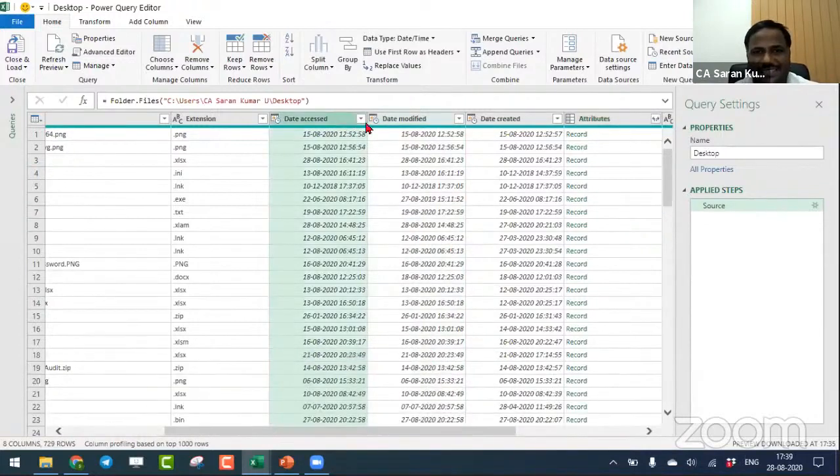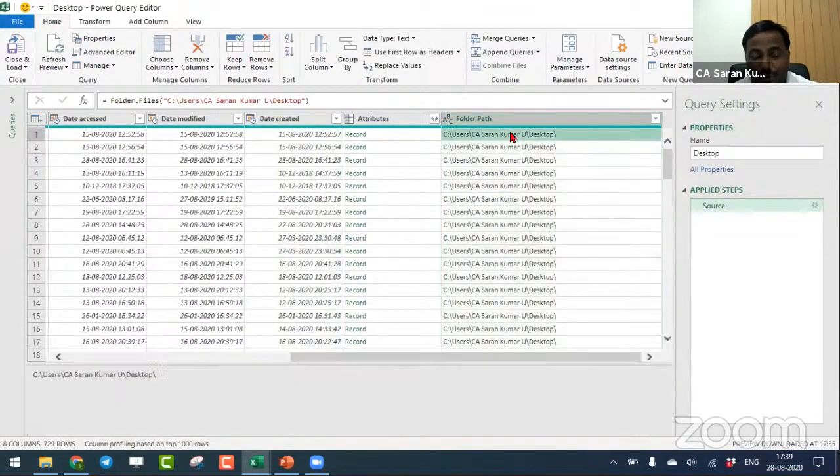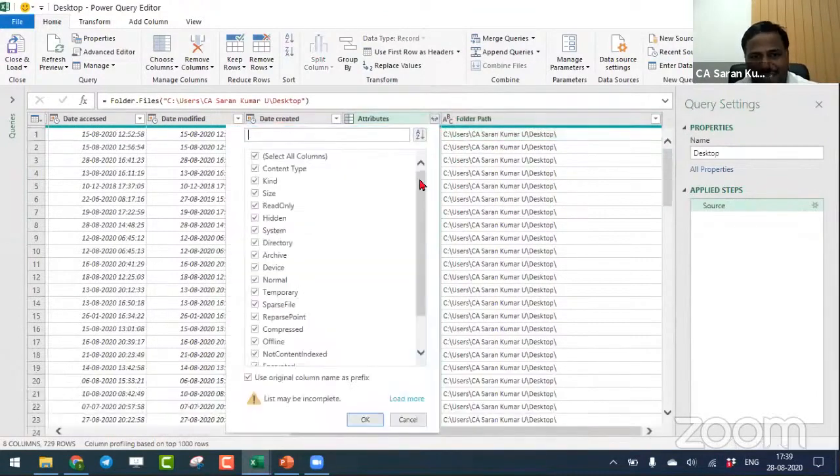So it has given date accessed, date modified, date created, when they created this file, and a folder path. You may not believe it, but once you create one file in your system, it captures this many attributes. It can have a content type, what kind it is, what size, whether it's read-only or not, whether it's a hidden file or not, whether it's a system-generated file, or a file along with your directory, whether it's an archive file. Lot of information is there.